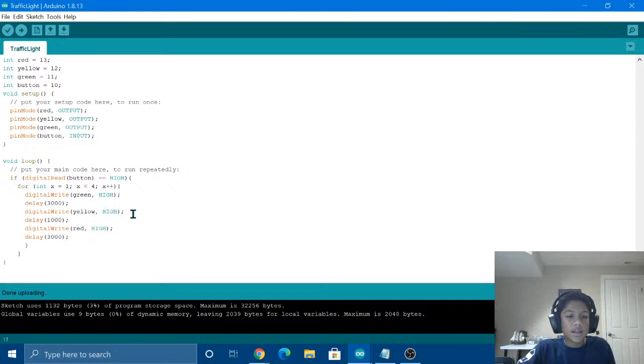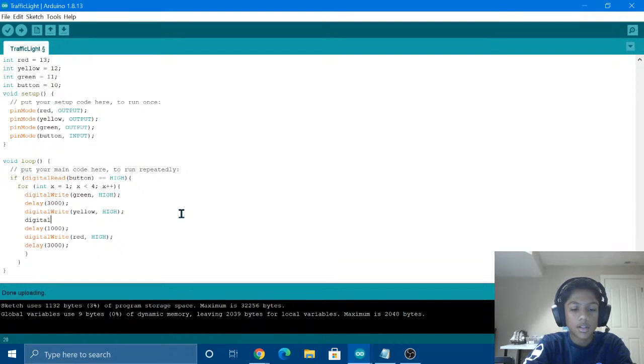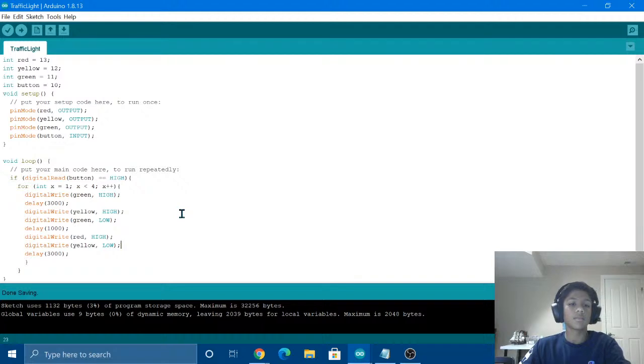So the way we do this is when we turn the yellow on, we have to turn the green off, or else the green will remain on. And we'll turn it on. And when the red is on, we have to turn the yellow off. And finally, at the end of our code, we have to turn red off.